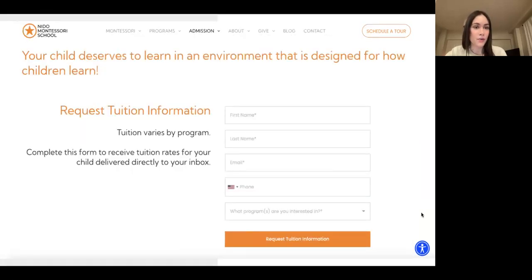And this is just an example of how we gated our tuition. Here it says request tuition information. Tuition varies by program. Again, you're getting that email information from them so you can follow up with them. Because a lot of times if they don't like what they see immediately with the tuition, they'll just look elsewhere first before really coming in for a tour and seeing the value that you're offering or even hearing from you. So this just creates that extra layer of contact that you can have to hopefully sway them to enroll.